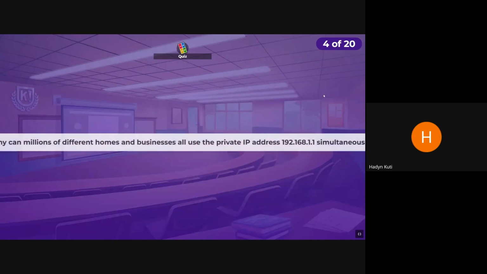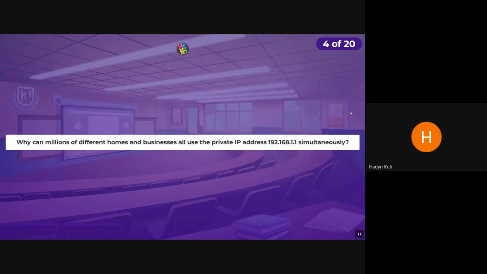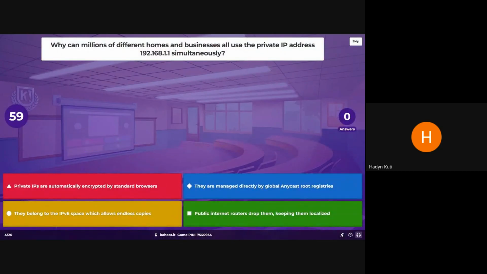Let's go, guys. Why can millions of different homes and businesses all use the private IP address 192.168.1.1 simultaneously? Private IPs are automatically encrypted by standard browsers. They're managed directly by global Anycast root registries. They belong to the IPv6 space, which allows endless copies, or public internet routers drop them, keeping them localized.